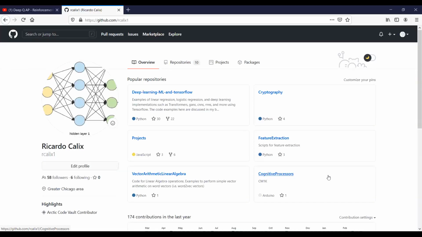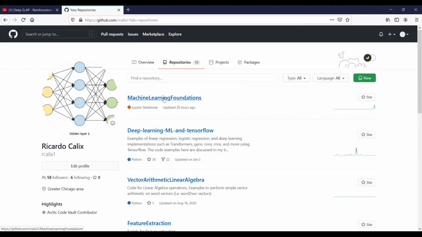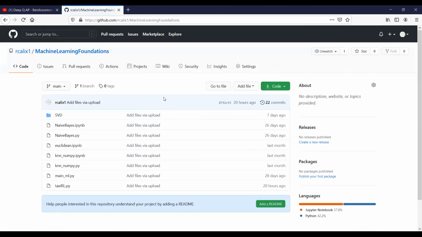So I'm going to go ahead and go to the website, go to the code. All right, I'm going to share the code, and I'll show you where I have this. If you can see here, you should be seeing the GitHub, and then we're going to go to the repository. So, of course, Machine Learning Foundation. You can see here, I've added the code already. This is taxirl.py.